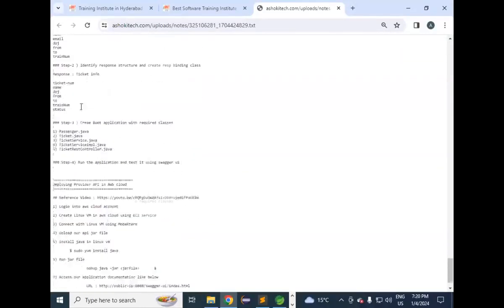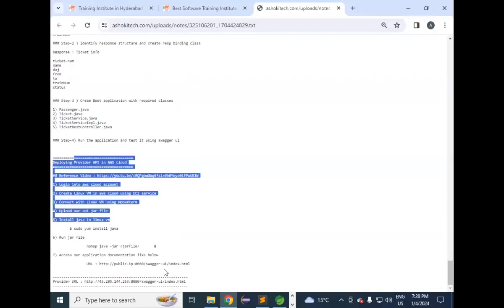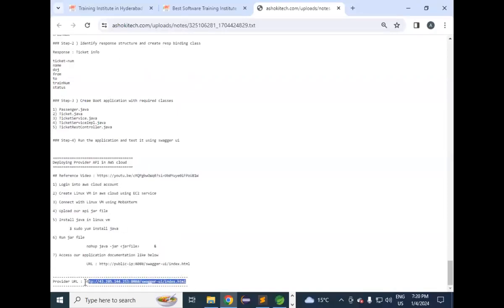IRCTC API development, request response, deployment in the cloud. This is my provider URL. You can use this provider for testing. Good.